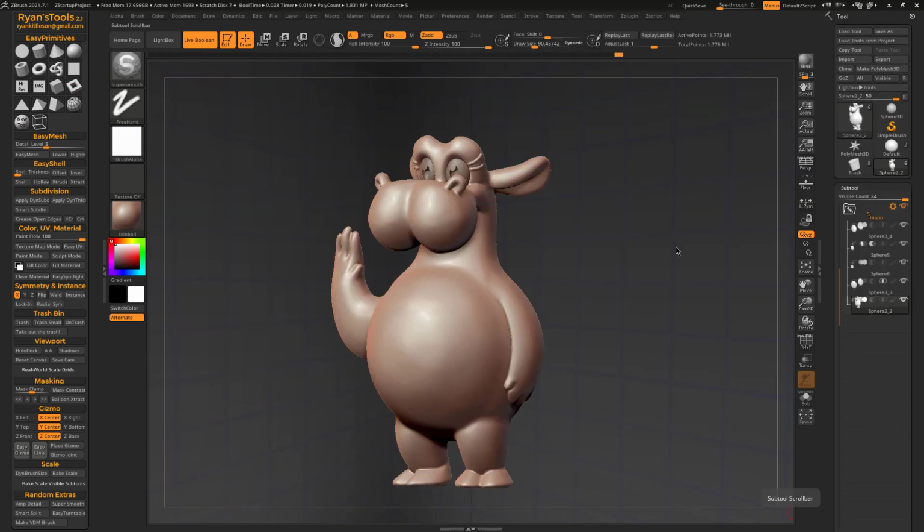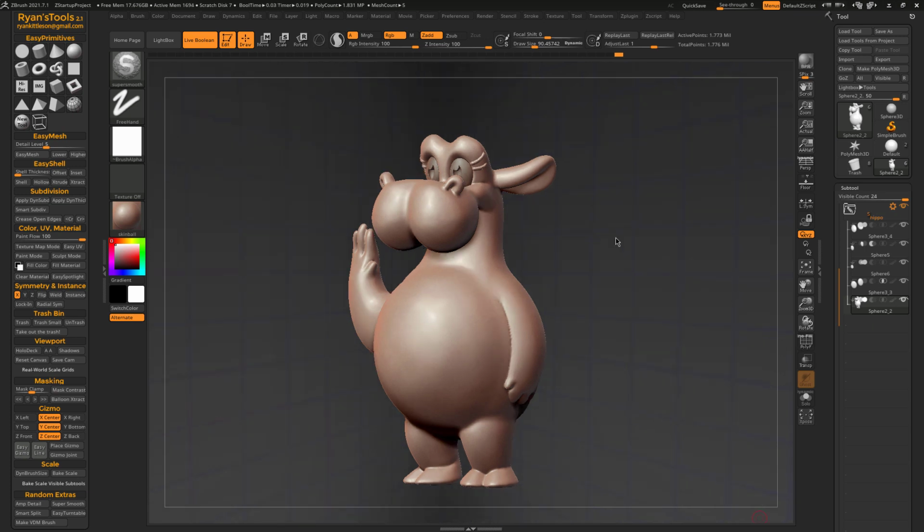Okay, now let's take a look at an entire new section of tools that I've added in Ryan's Tools 2.1, and this is Easy Shell. Now these tools are built around the idea of precision. Especially for 3D printing, but also for a lot of other uses, you might want to make sure that things are a very precise thickness or embossing or engraving. Okay, so let's take a look at how this works.